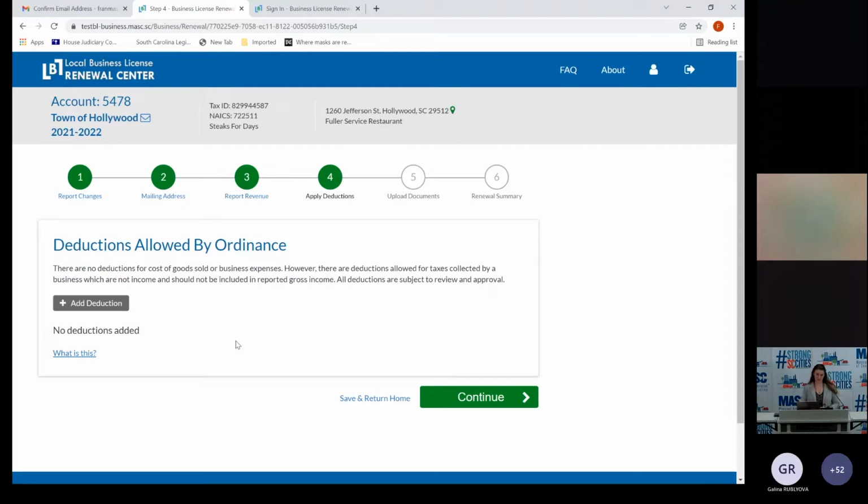Apply deductions. I don't have any deductions I need to apply. I'm located in Hollywood. I do all my business in Hollywood. I didn't pay a business license tax anywhere else, so I'm going to continue.